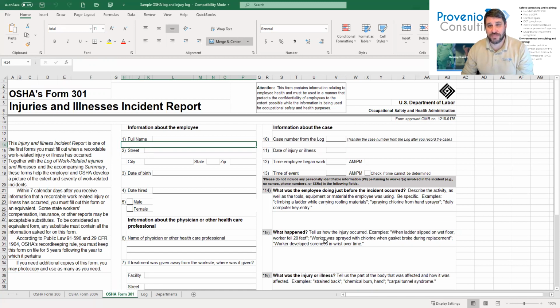Obviously, this should not be posted. We don't want to put this anywhere where other employees have access to it. There are some other people that have access to it, but they should be requesting it. We shouldn't be taking this form and putting it out in the break room anywhere.